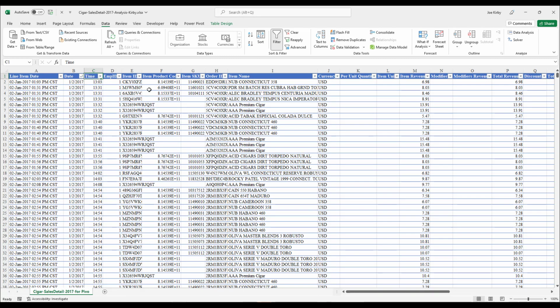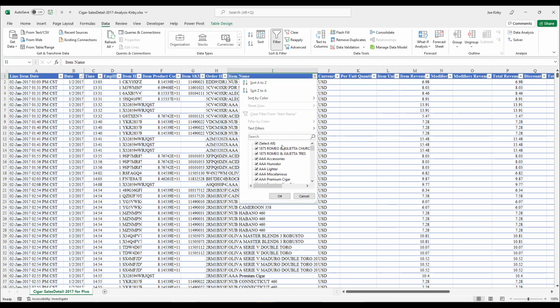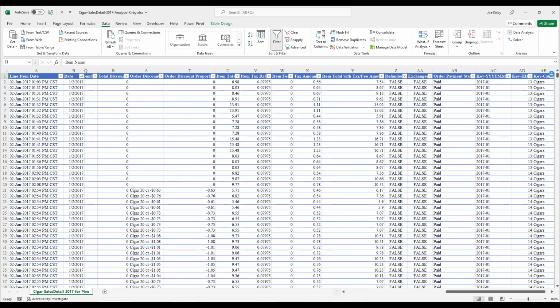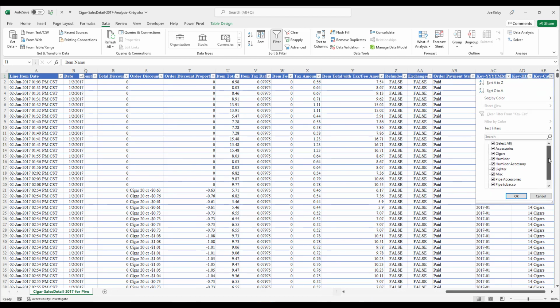Now we've got item name here, and if I hit this little arrow at the right of this field header, it allows me to filter. And as I scroll down here, I can see tons of item names. I've got a lot of different item names, and I can choose certain ones, but the reason that I created these categories is it's easier to work with a smaller set of categories. So I grouped each of the items. I did a separate analysis to figure out how to group these. I grouped each of the items into accessories, cigars, humidor accessories, and so on. So I've got a smaller subset of categories that I can manage.